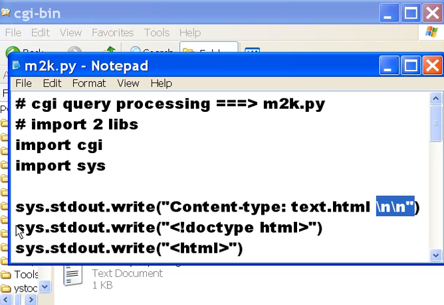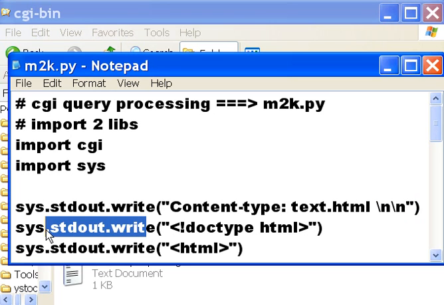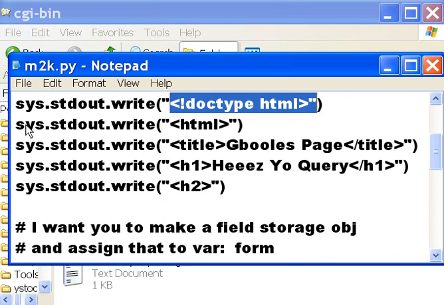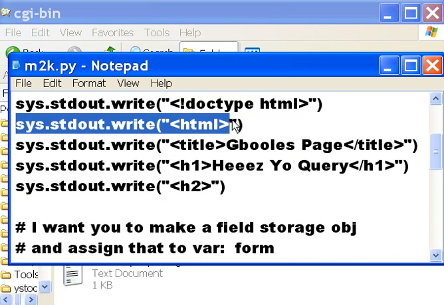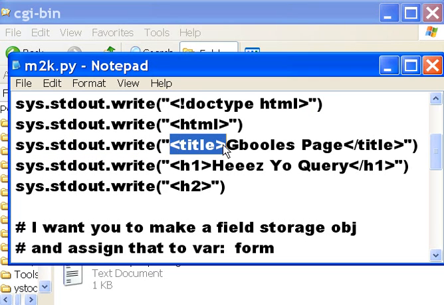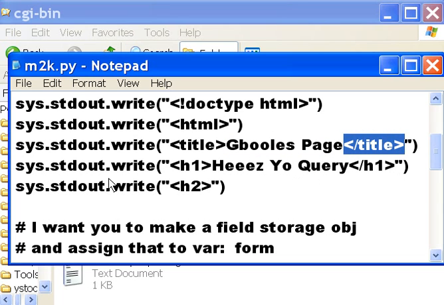Okay, system. One more favor, could you write some more standard output for me? Sure. Write the doc-type HTML tag. And he does that. Then he writes the HTML tag. System, write to standard output the HTML tag. Okay, one more thing, system, write to standard output the title tag, Boole's page, and end title tag, all on one line. He says, okay, I'll do it.